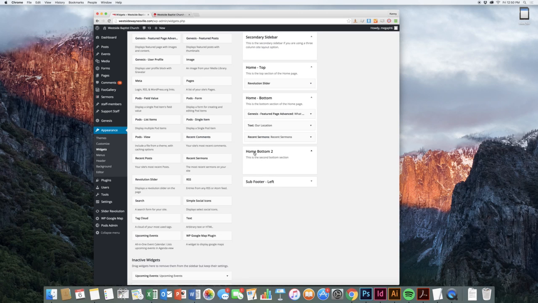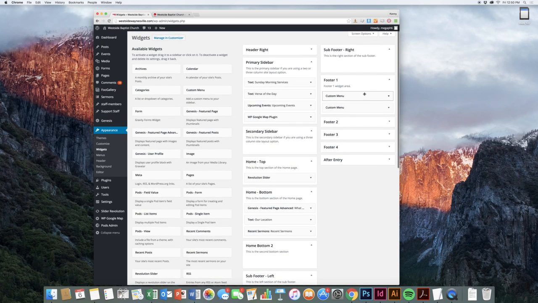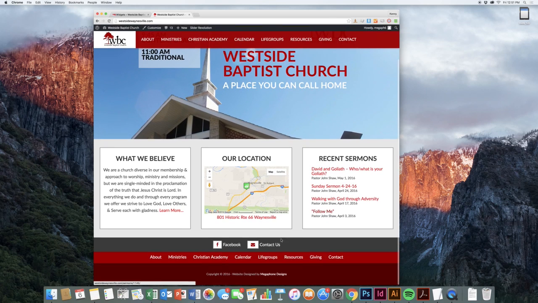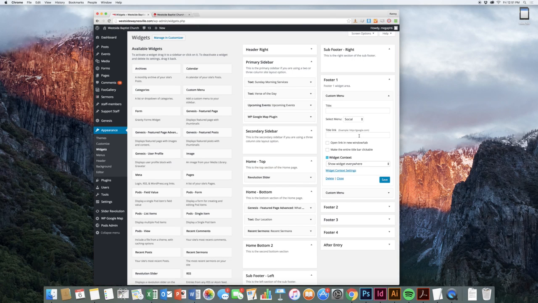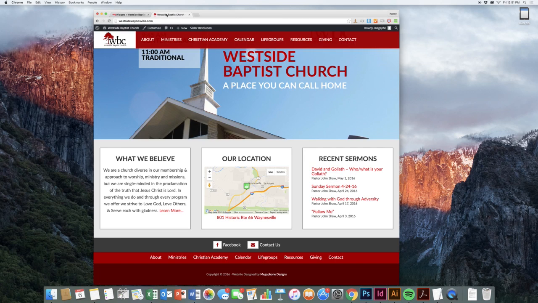Home bottom 2, we're not actually using that on this site. We're not using subfooter left, not using subfooter right. Down in footer 1, though, we have a couple of menus. The first one is that social menu, and it is just showing Facebook and email, but you could add other things into that by editing your menus. And then we have our menu. It's a main menu again.